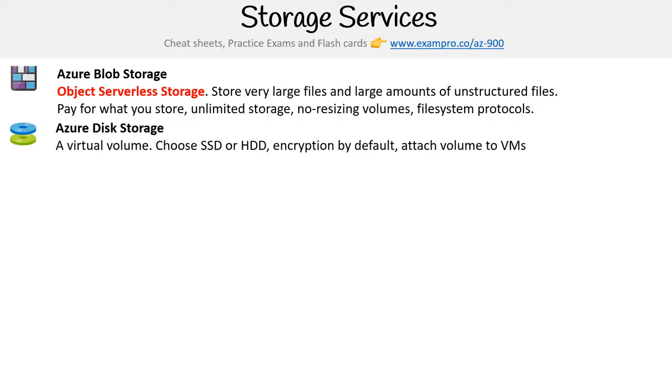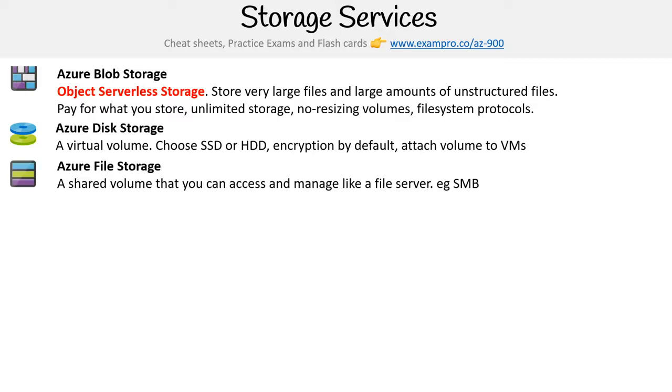Then we're going to move on to Azure Disk Storage. This is the most common type of storage you'll encounter. We can describe it as a virtual volume. So you're just choosing either an SSD or an HDD. So it's basically a hard drive in the cloud. It has encryption by default, and it's attached to virtual machines. So anytime you're spinning up a virtual machine, it's probably spinning up also Azure Disk Storage attached to it.